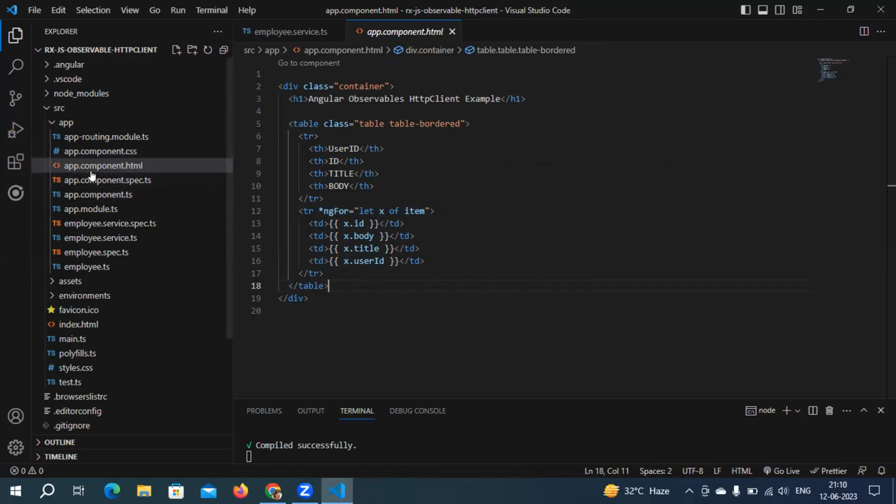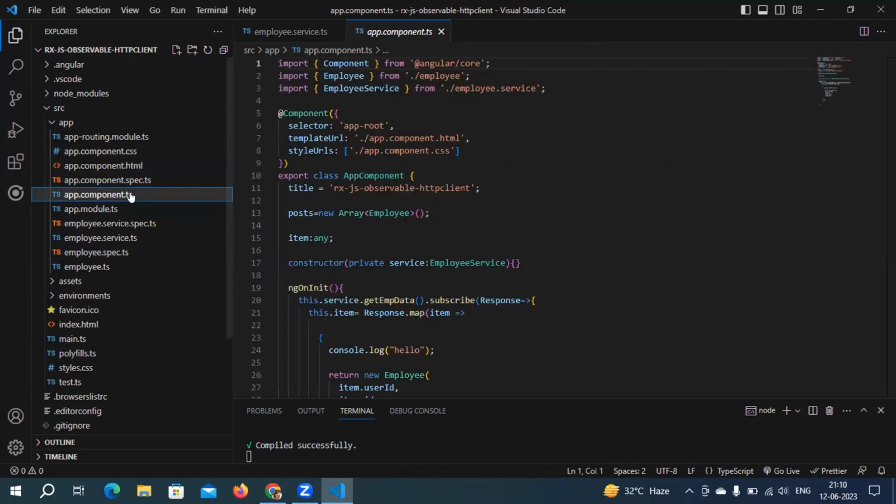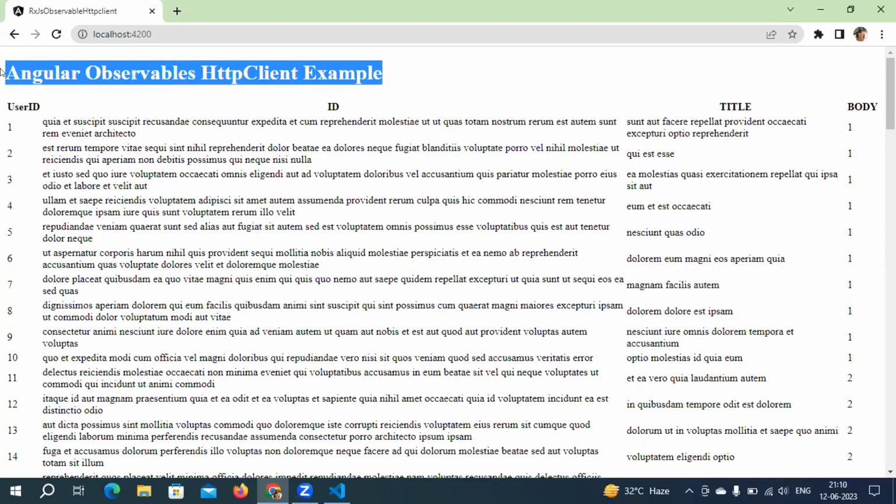Okay, now next we go to the next file, that is app.component.ts. Okay, now what we have done here, just write here title RxJS observable HTTP client. Export class AppComponent. Your project is already making this, and your title is this. Basically this is your project name, which is observable HTTP client.